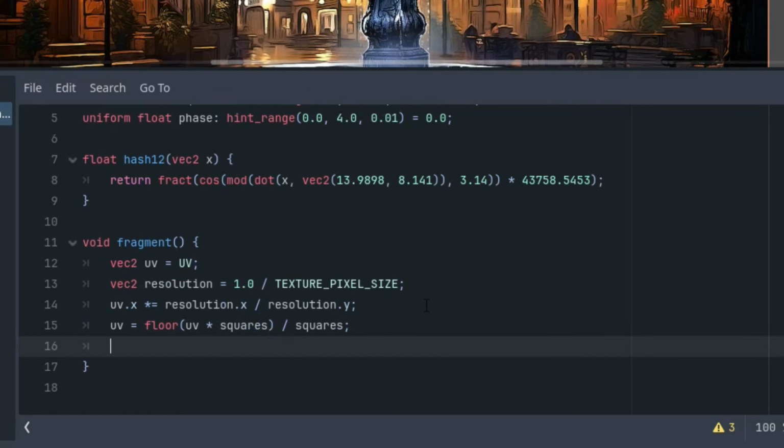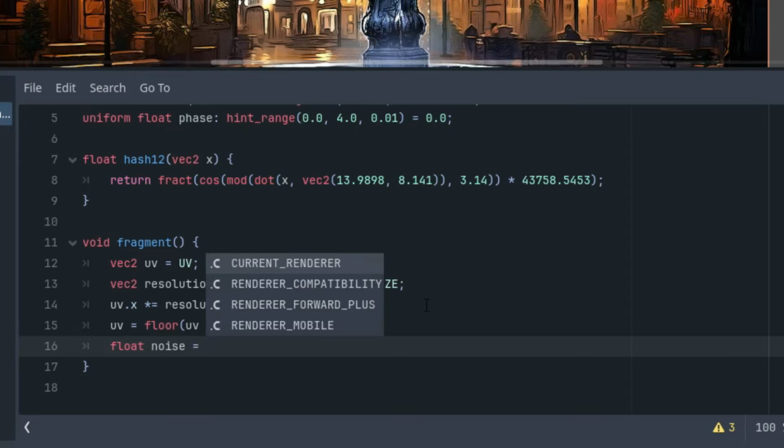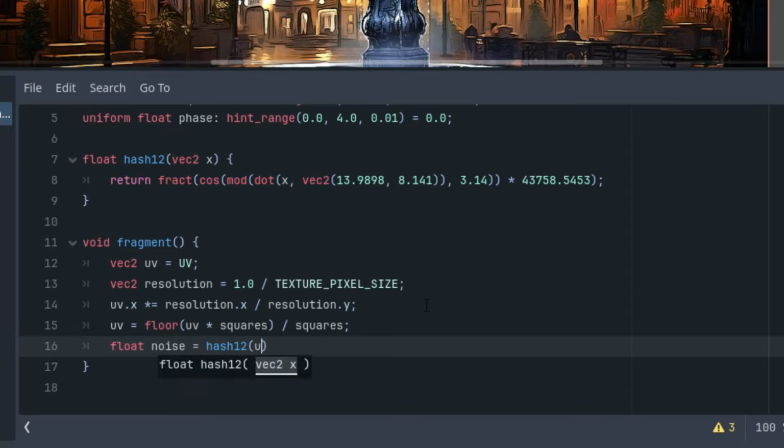Next, we need the value of the hash12 function for the current UV coordinates. So let's call it noise. Float noise is hash12 of UV.